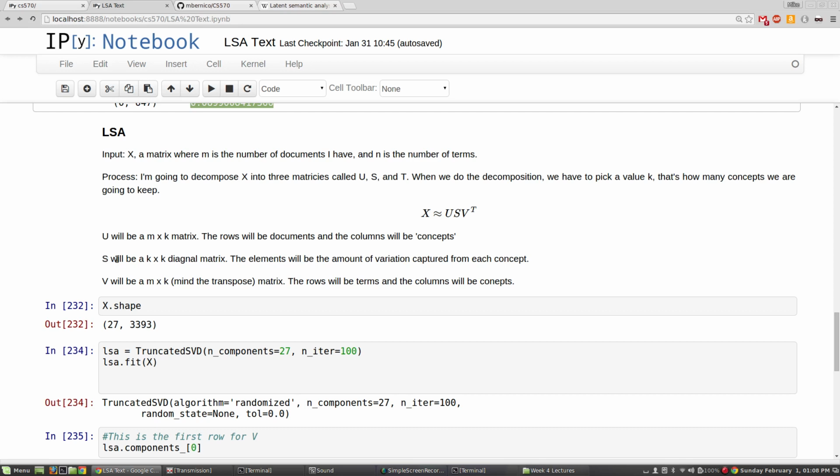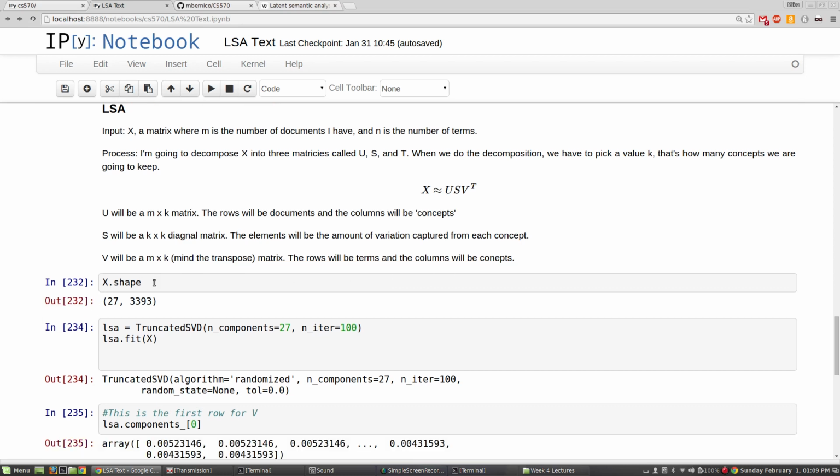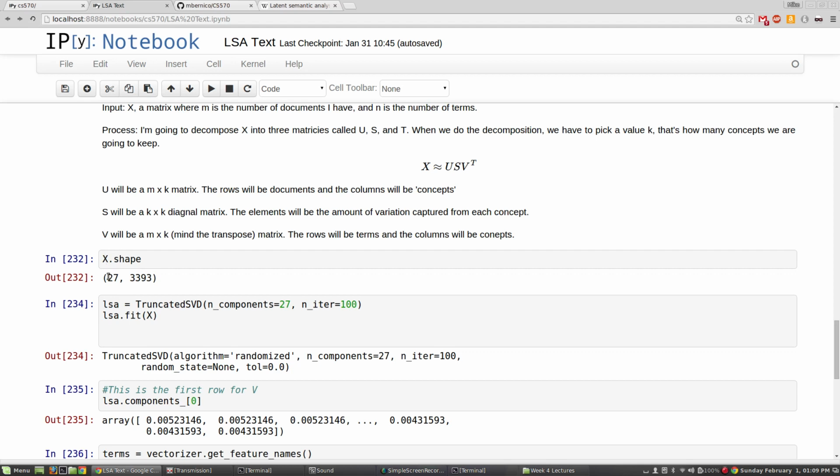S is going to be a diagonal matrix, and the elements will be the amount of variation captured from each concept. And then V is going to be an N by K matrix, watch the transpose, where the rows will be the terms and the columns will be the concepts. So now this is going to be a term by concept matrix. And this is the one that we're actually going to be the most interested in, because we're going to want to understand which terms comprise a concept, or which terms can be used to describe a concept. Because concepts are a mathematical construct and they don't really have word labels. Okay, so just as a reminder, the shape of X is 27 documents by 3,393 terms.